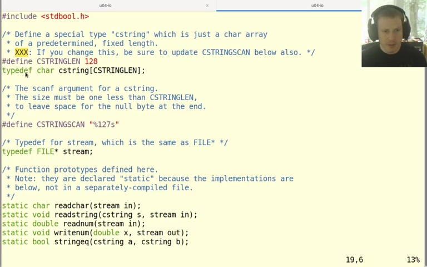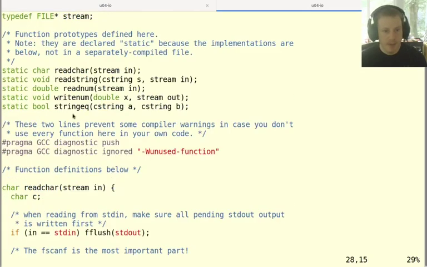Then it has a few definitions. So here's a definition of the type C string. We'll talk about that. And then it also has some function definitions, just these 5 functions: read char, read string, read num, write num, and string eq.